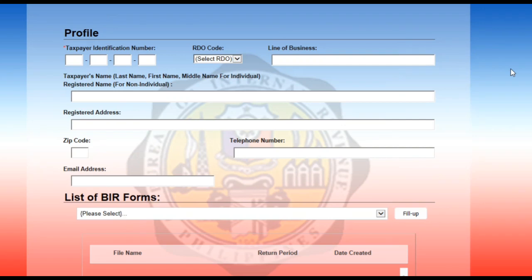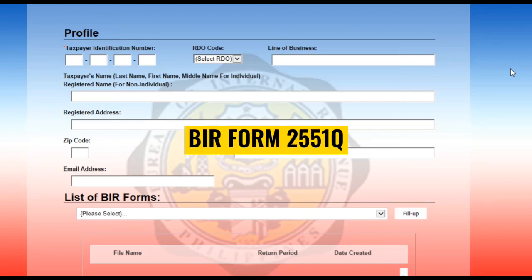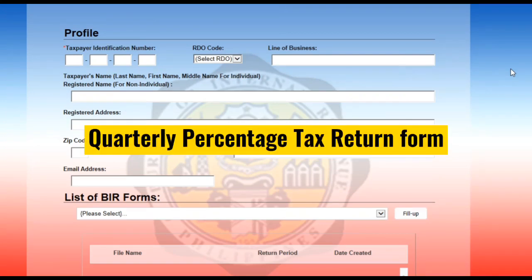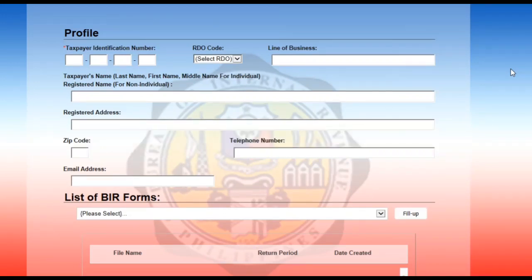Hello. For today's tutorial, I'm going to show you the step-by-step process on how to submit the BIR Form 2551Q, which is also known as the Quarterly Percentage Tax Return Form. This is one of the documents which I process and submit to BIR on a quarterly basis. Same with the BIR Form 1701Q.